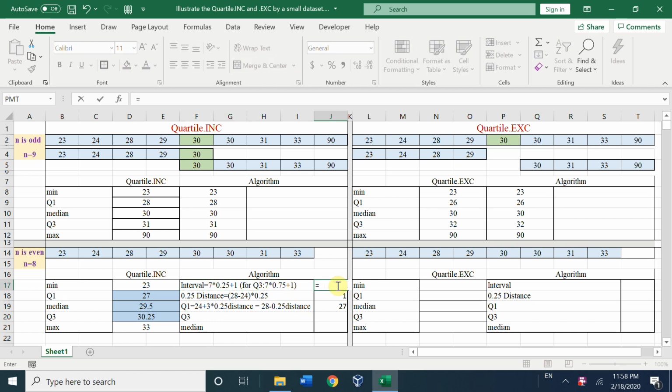So equals 7 times 0.75 plus 1. So the interval is 6 to 5. The Q3 happens between the 6th and the 7th number. So 1, 2, 3, 4, 5, 6: the 6th number and the 7th number. From the 6th, plus 0.25. So from the 7th number, a quarter distance is minus 3 quarter distance.